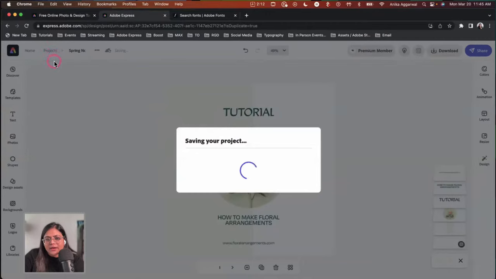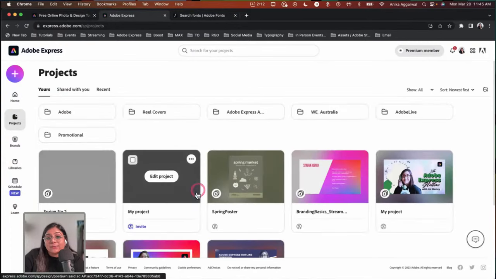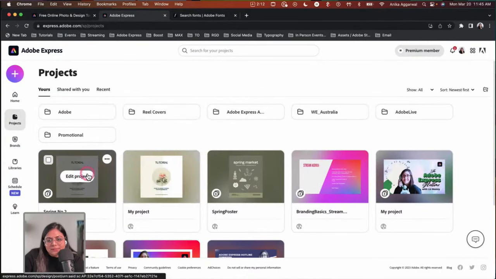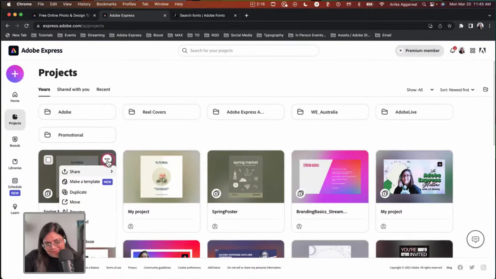So I'm going to hit the projects button and go in here. And then I can see my latest projects, which is loading right now, but that's where you can make your template from. So this is a project I was working on. Remember, it has two pages. So I'm going to click these three dots. I don't know what this is called, but similar to a hamburger, but just dots.